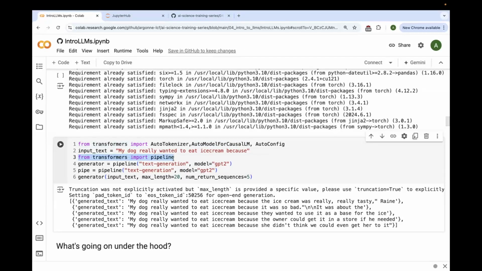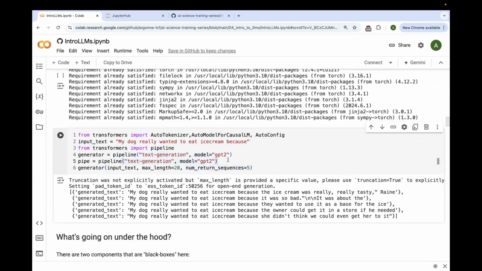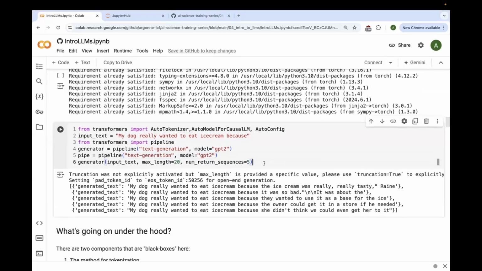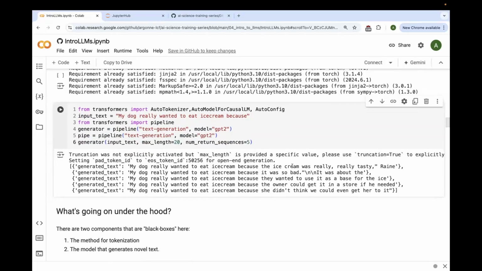And then you import this pipeline. And then I'm using this GPT-2 model, which is a relatively small but still informative, useful model. And then generating output text using this model with a max length of 20. And so you should end up with 5 different responses here, and they should be different than the ones that I provided. And so you might see that some of these responses don't really make that much sense.